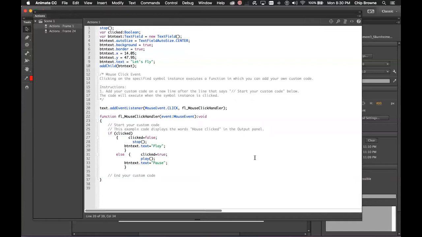Hang on. Button's instance name. Button text. No. Nope. Well, if it's where your cursor is, it's mouse event. So the instance name of the button itself on the screen is called.